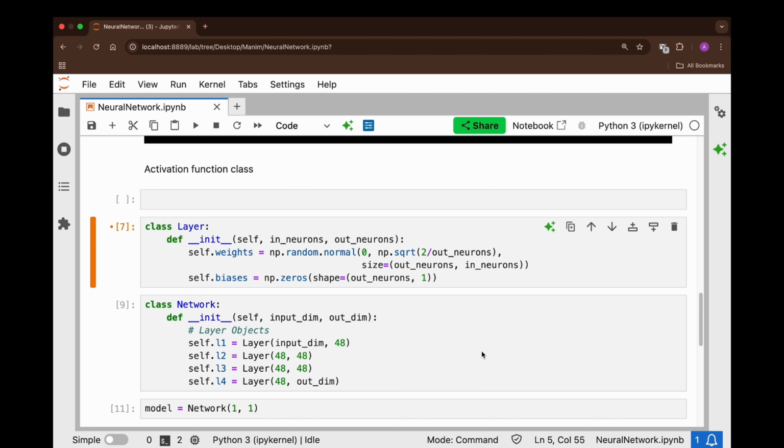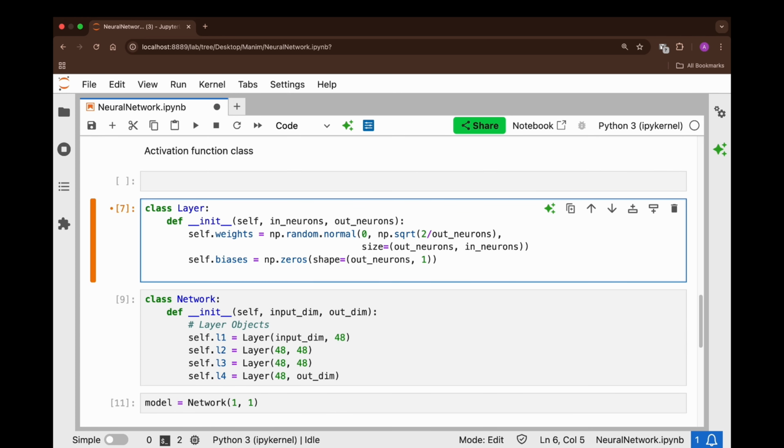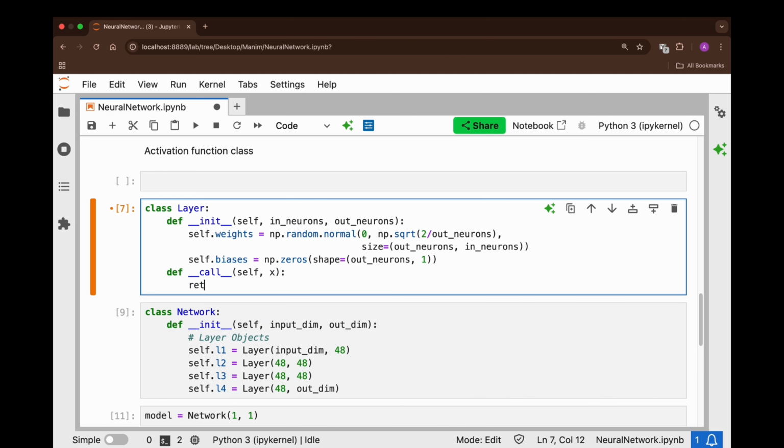We'll begin by writing one useful function in our layer class, which will allow us to call our layers as functions. This is the built-in call method in Python, and we write it as such, surrounded by double underscores. The function will take in self and a vector of inputs, which we will call x. Then we will simply return our weight matrix, self.weights, multiplied by this vector x, and then add it to the bias vectors, self.biases. All right, cool.